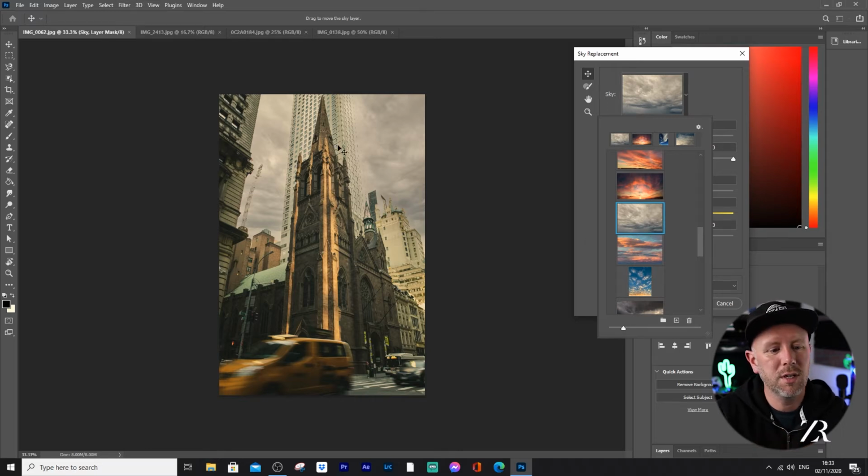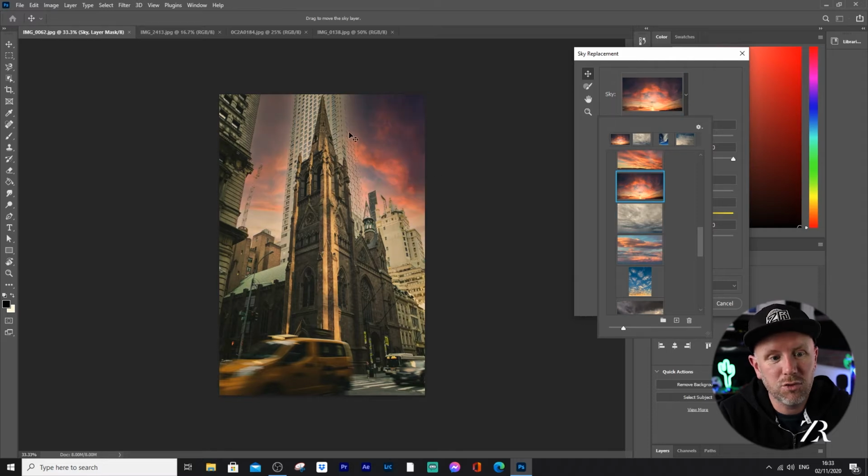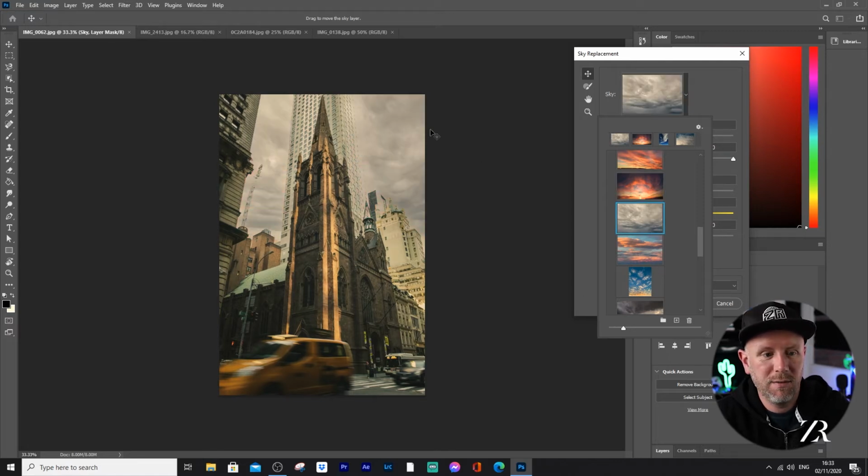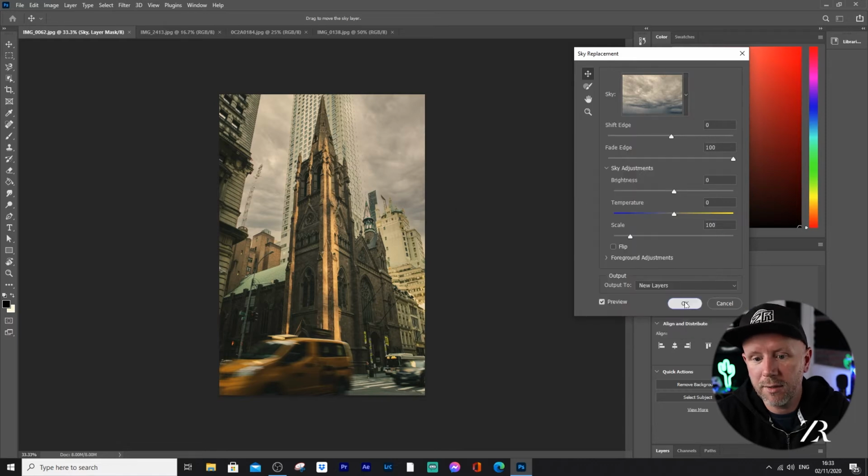Okay, so that one looks not bad. You can see with some of these that it struggles when the actual image is blown out. You haven't got that contrast on the edges for it to differentiate. But if we flick through, if there's a lighter one, that works quite well. And we'll press OK on that.